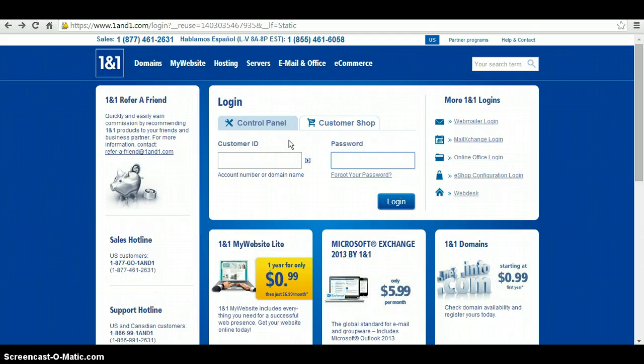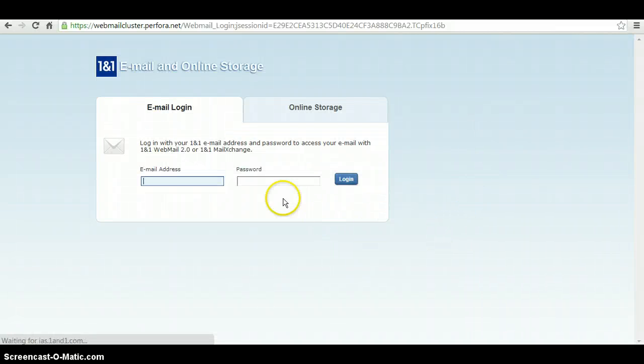But if you just log in to your email, all you basically want to do is click on Webmail Login. And it takes you to this page, and all you do is put in your email address and password to log in to access your email.